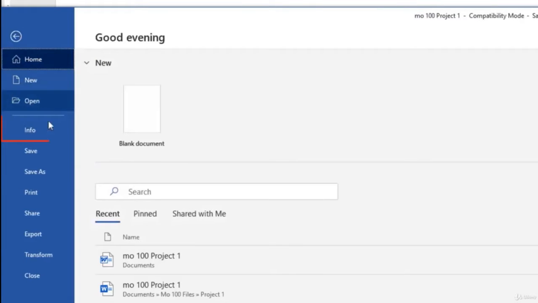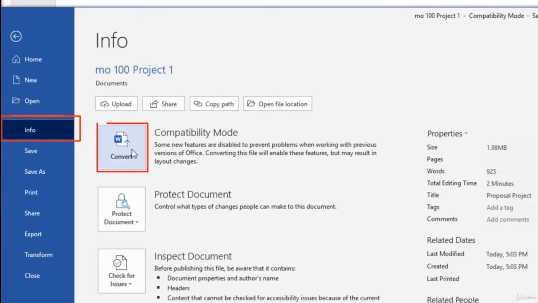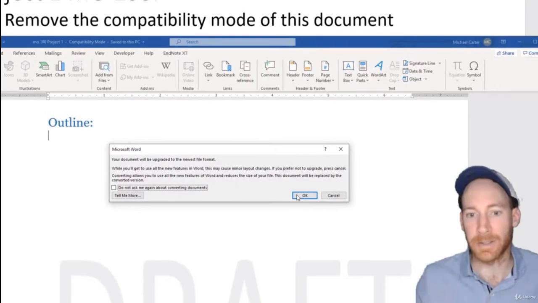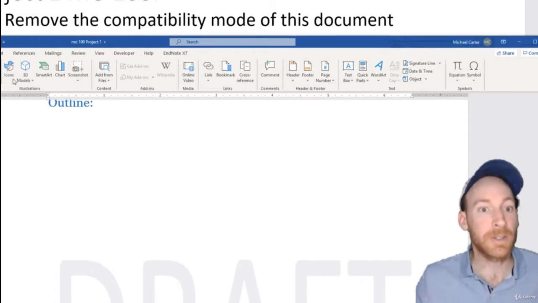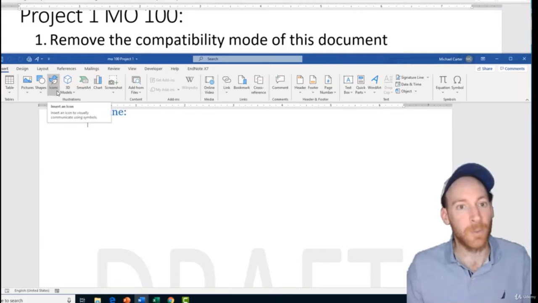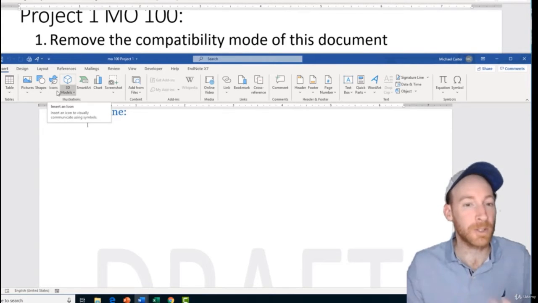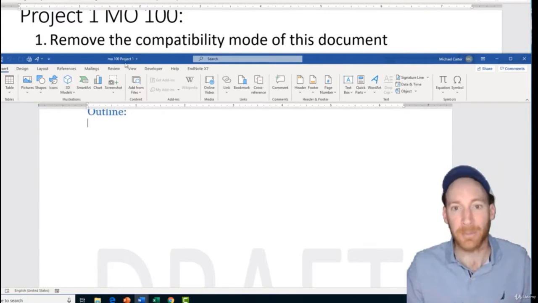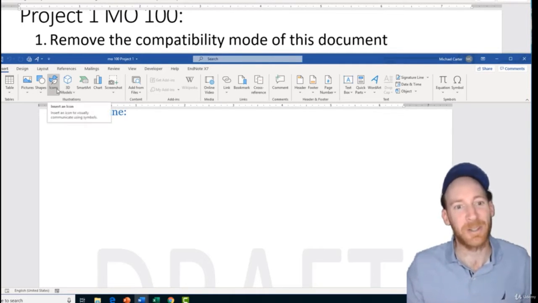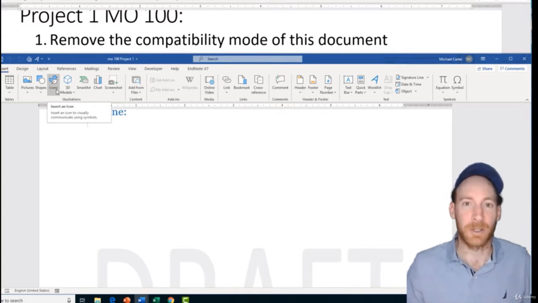To do that, I would go to the File tab, and then I'm going to click the Info tab, and you see this compatibility mode. I'm going to click the Convert icon, and it's going to ask me, are you sure you want to do this? And then it's going to be upgraded. Once I press OK, notice that those features now turn on. So if someone was working with an older version of Microsoft Word and it says compatibility mode when they send you the document, you have to have a discussion with them whether you want the new features or just keep working with an older version of Microsoft Word.